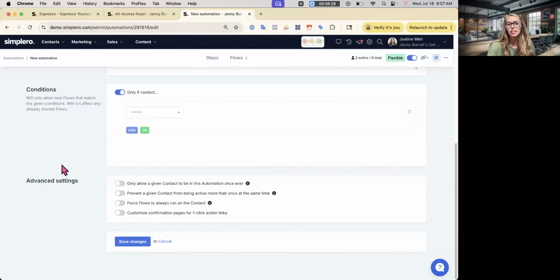We also have those advanced settings. This could be if you want someone to only ever be in the automation once. Like maybe you have a freebie and you have different lists being added to that freebie flow and you don't want people to take advantage of the freebie more than once. This could be a great way to restrict that, only allowing a given contact to go in once. If you have this connected to reminders or something like that, I would encourage leaving this prevent a contact from being active more than once off. So keep that one off if you want them to be able to go in multiple different times.